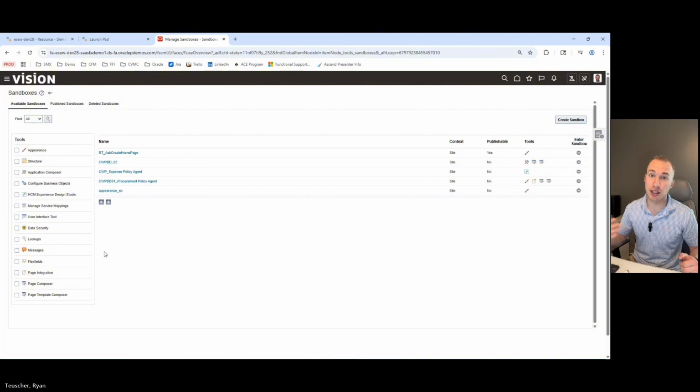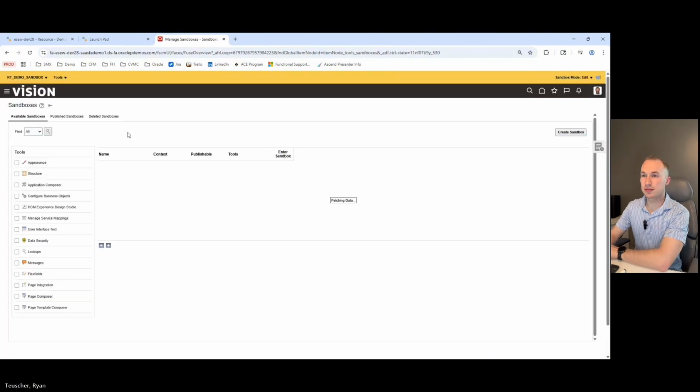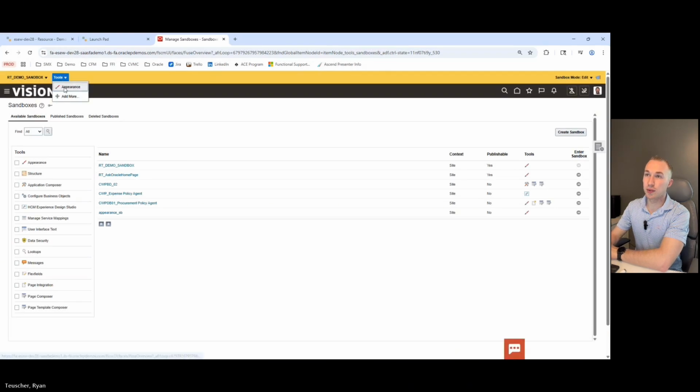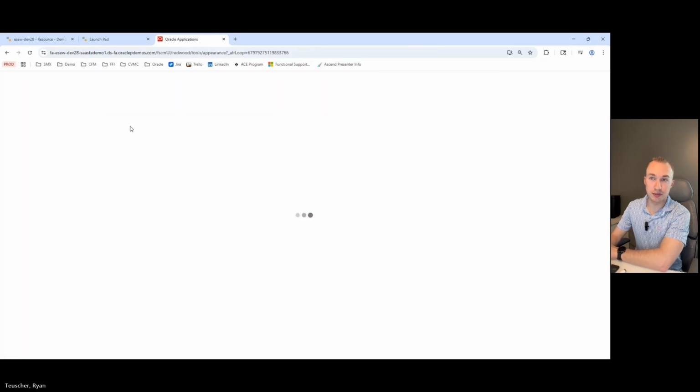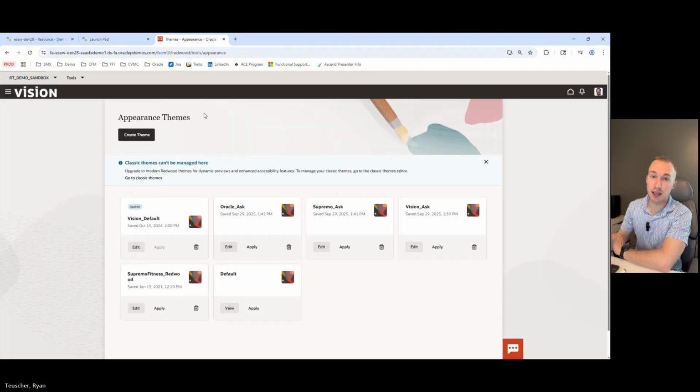We're going to be creating a new sandbox, that way we can deploy this. I have an existing one here, but we're going to create a new one just so we can see the steps from start to finish. And we're going to want to make sure we have the appearance tool selected. And I'll call this my initials demo sandbox. So with the appearance tool selected, we can create and enter. All right, we're in the sandbox. We'll go ahead and use that appearance tool. And it's going to take us to this appearance themes page.